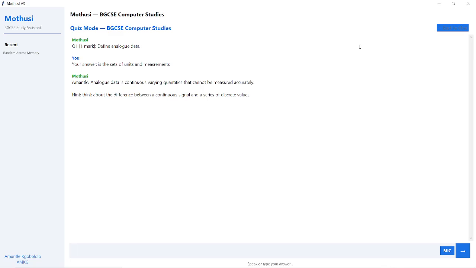So basically, analog data is the continuous quantity that cannot be measured accurately. So I need to type this, or you can do it like this. Say I don't know. I want to show you, Mothusi, what will happen.